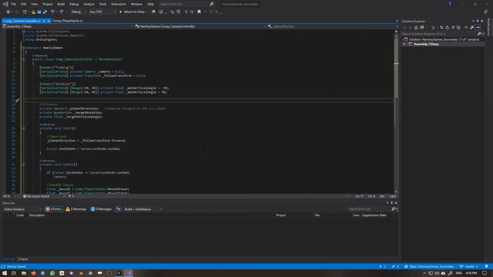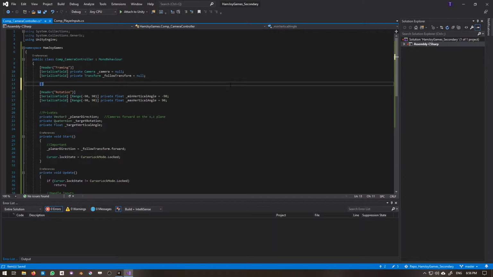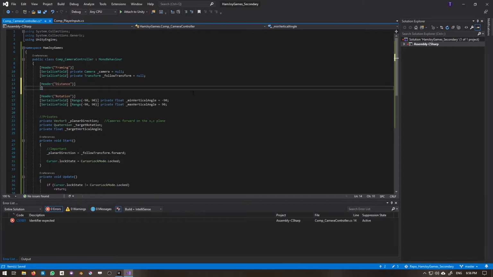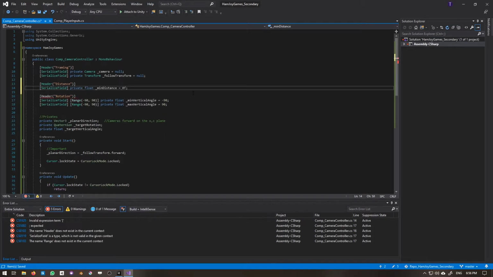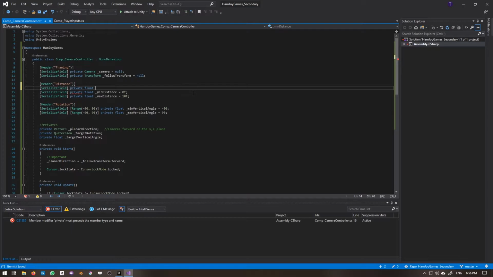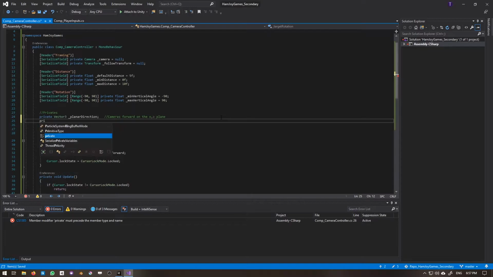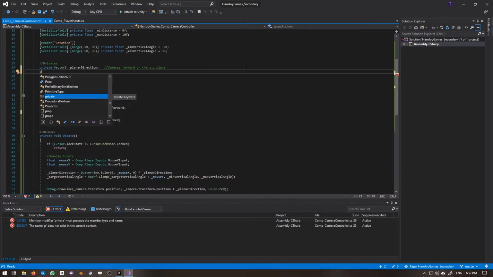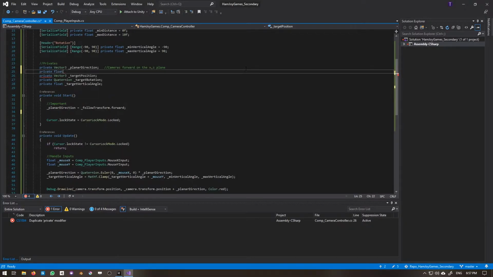With the handling of the rotation done, we still need to handle the repositioning of the camera, and for this, we'll need a few more variables. First, I'll create another header called distance. Then we'll create a private float variable called min distance, how close the camera can be to the player, another private float variable called max distance, how far away the camera can be from the player, a private float called default distance, how far the camera should start away from the player, a private vector 3 called target position, where the camera should be, and a private float called target distance, how far the camera should be from the player.